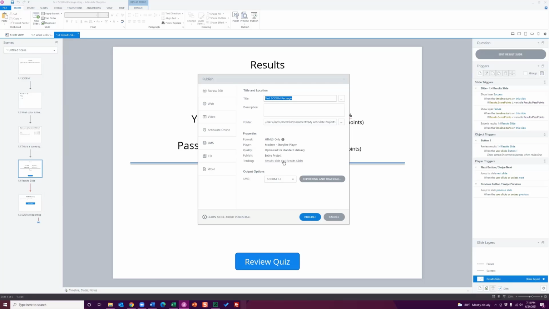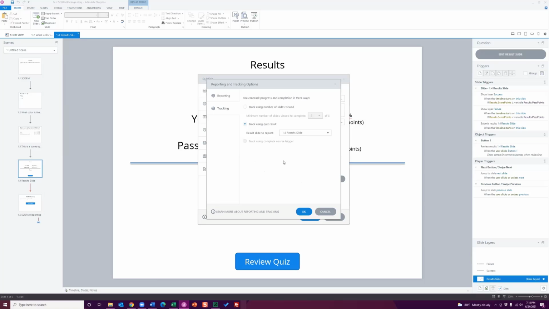In Storyline, if you have multiple results slides or multiple quizzes, you choose which one you want to report. Again, you can also track using number of slides viewed, but in this case, it's one or the other. You can't do both. So it's quiz or it's number of slides viewed. And what's really nice is it already tells you how many slides are in the entire project, so you don't have to do that math yourself. And again, if you did have multiple results slides, you could choose which results slide would be sent over to the learning management system. Same LMS, SCORM version 1.2, that's the modern version.